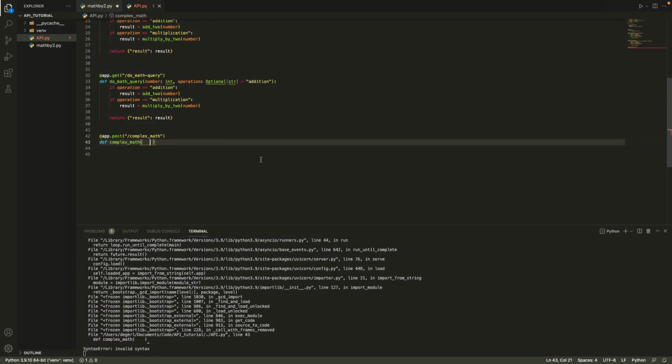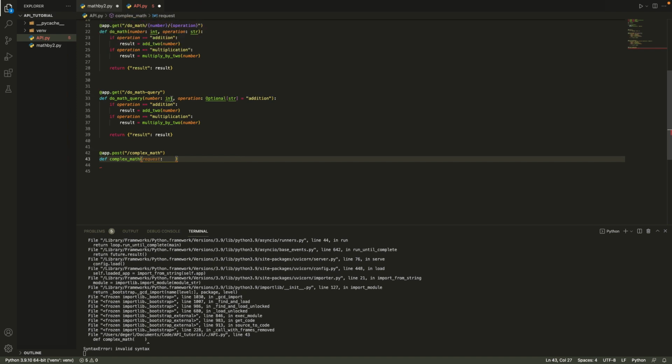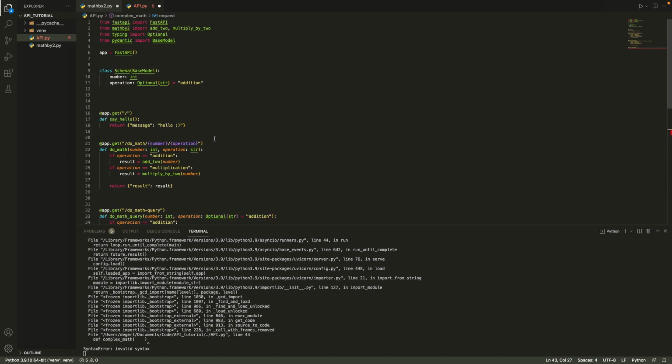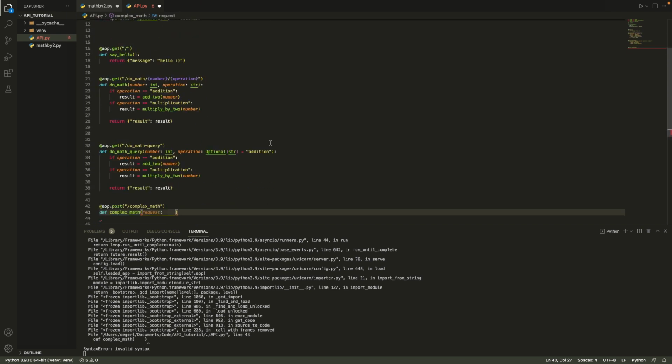Okay, so now we can refer to this schema within the function that defines what the API does at this particular endpoint. So I will just call, how do I call it? Request. And this request will not now be defined as an integer or a string, but it will be validated according to this schema. So I will put schema here.